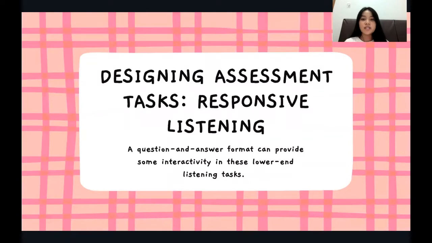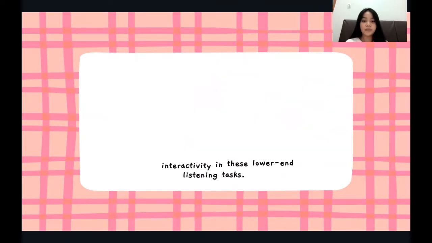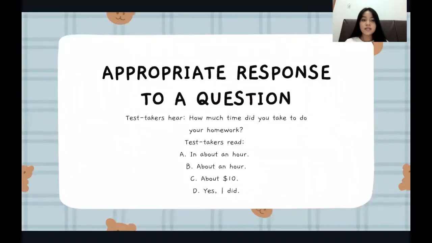Now, we'll talk about designing assessment tests in responsive listening. This is a question and answer format that can provide some interactivity in the listening test. The test taker's response is the appropriate answer to a question. Now, the first example is the appropriate response to a question.